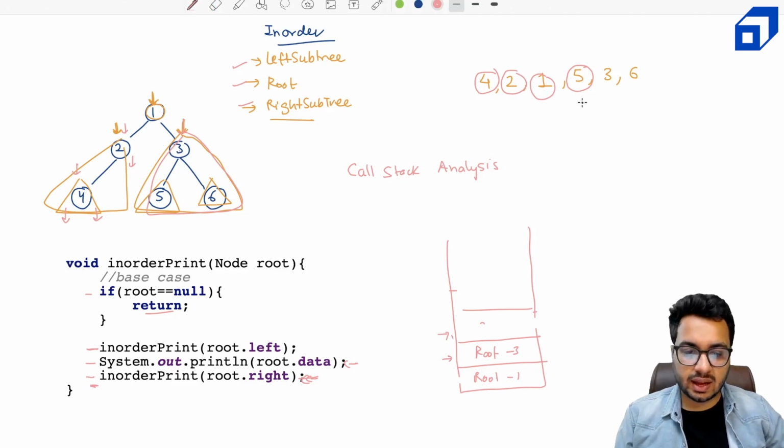So 3 says, okay, my left is done. I will print myself and then I will go right. So root will be 6. So you come here, right? So you went here, then you came here, 6. Now root is 6, left and right, they are null. So 6 will get printed, right is null, right? And then 6 will be popped off, right?